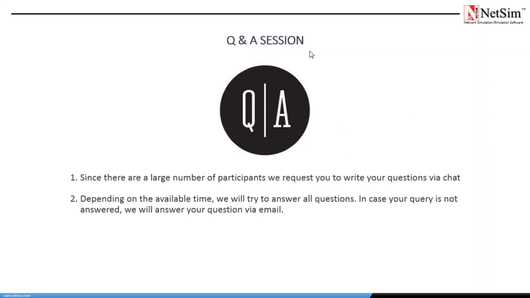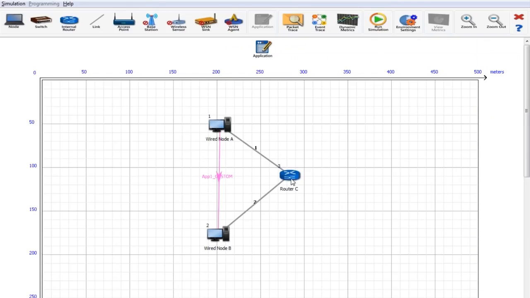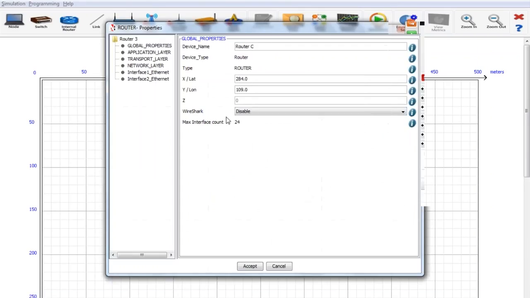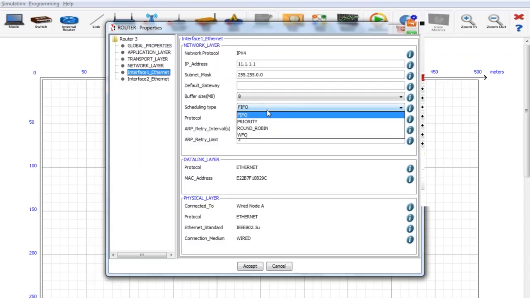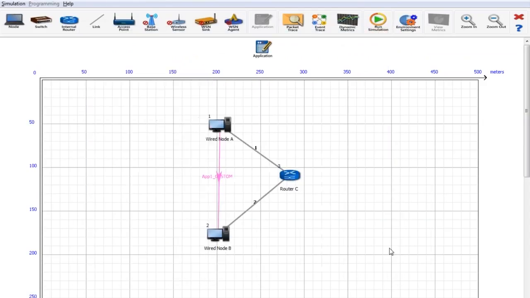Okay, somebody wanted to see the queuing disciplines again. So this is where the queues are available. If you go to the router, here you can see, as we had explained earlier, FIFO, priority, round robin, WFQ. The same thing is available in wireless also. We just open 802.11, and in that it is 802.11e. So you can see different kinds of queuing in WLAN as well.